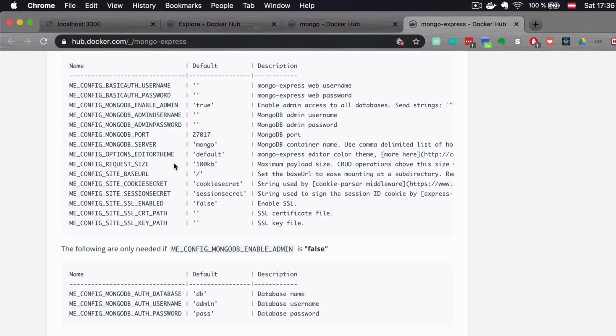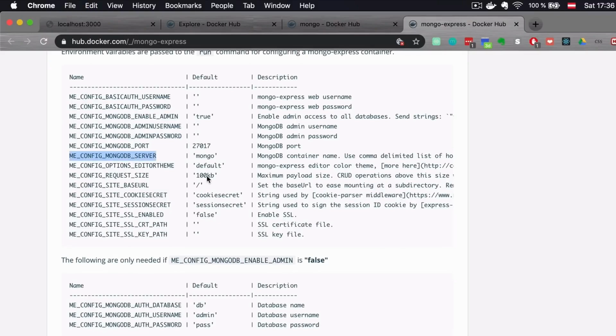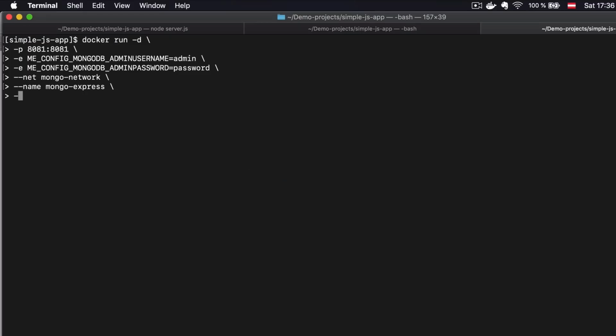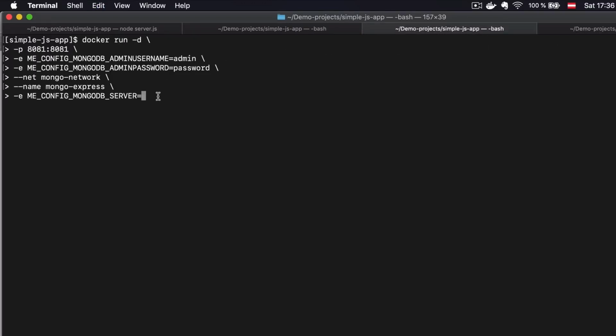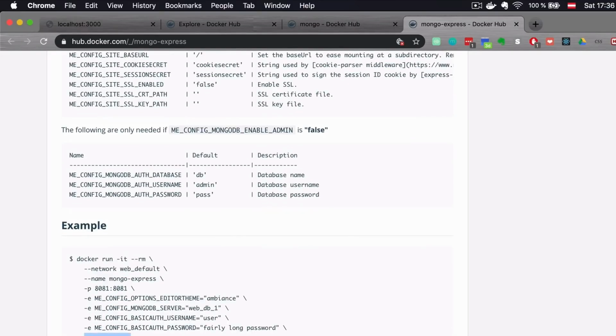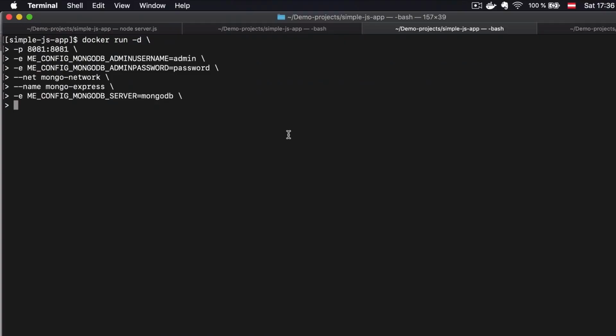And let's see what else we might need here. Yes, this is an important one. And our container name, let's actually see it again. Docker ps, the one running. It's called mongodb. That's the container name, and this is what we need to specify here. So I'm going to write this here. And finally, the image is called mongo-express. So I'm just going to copy this one here, and that is it. Basically, with these commands, Mongo Express should be able to connect to the MongoDB container.